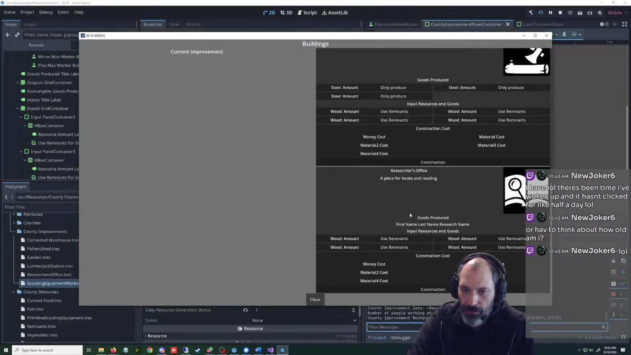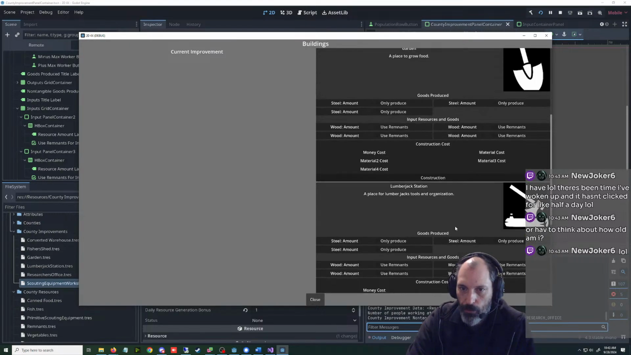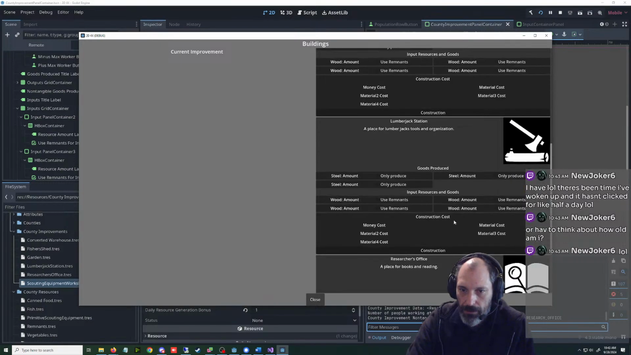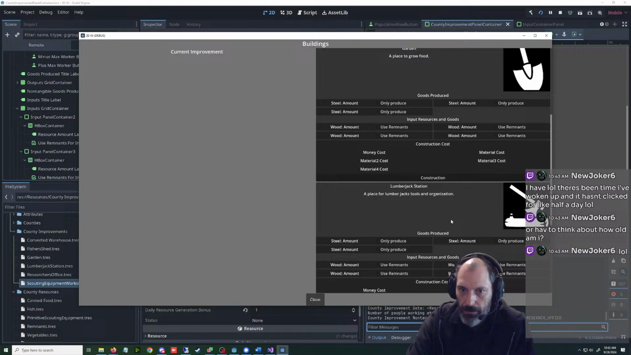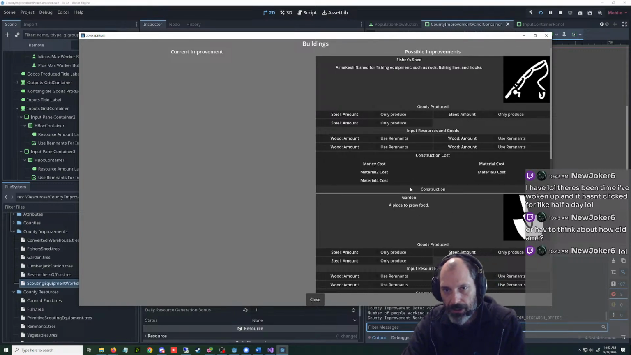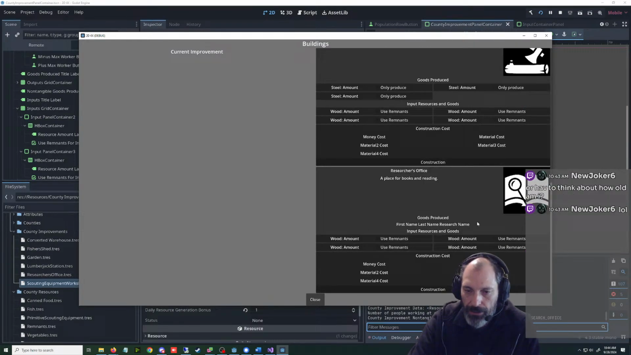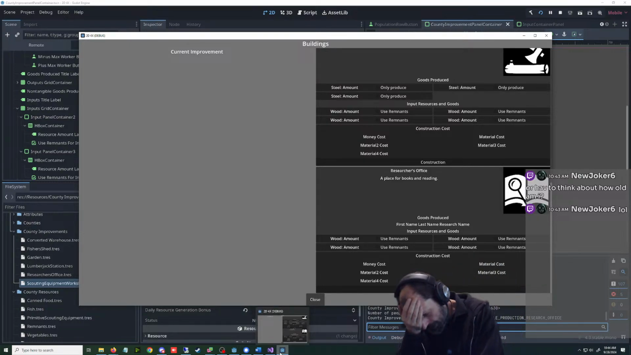All right. Goods produced. Goods produced. Goods produced. Oh, here it is. First name, last name, research name. What about our warehouse? Where's our warehouse? We must not have researched the warehouse. So that's a problem. But this works. So there's that. And it's using the correct thing. So this is where it gets sucky.